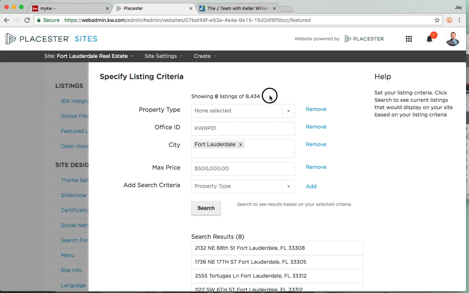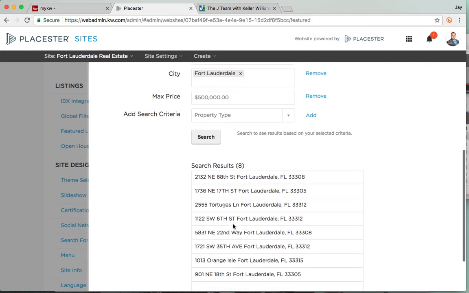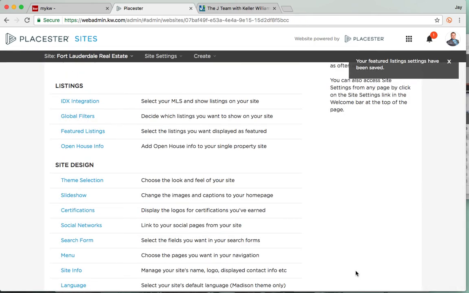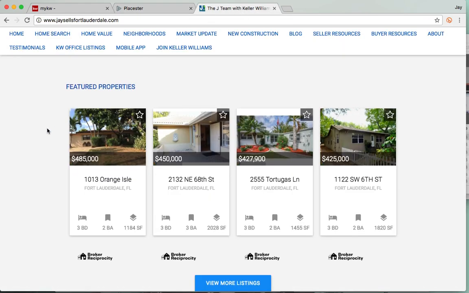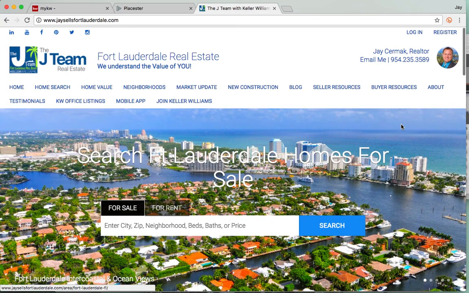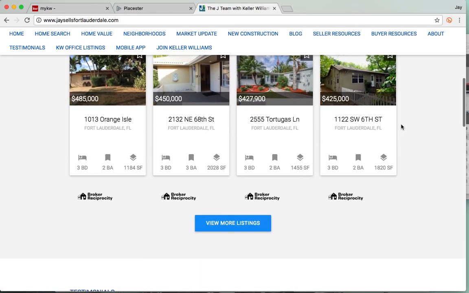So I took the 8,400 listings that were in here and brought it down to 8 that met my criteria. And then you just click save. By doing it this way, the listings will always be updated on my website. So on my website, under featured listings, these are from $500,000 down, listings in this office in Fort Lauderdale, and I've got 4 good-looking homes on the website. That way, if someone came to my website and instead of searching, we're scrolling around, they can just click on one. It's just meant to entice them instead of having a nice, really expensive home on the front.